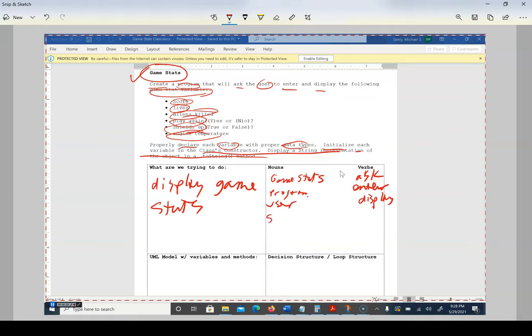We got score, lives, aliens killed, play again, and engine temp. And then there's other ones like variable. Not going to use that.